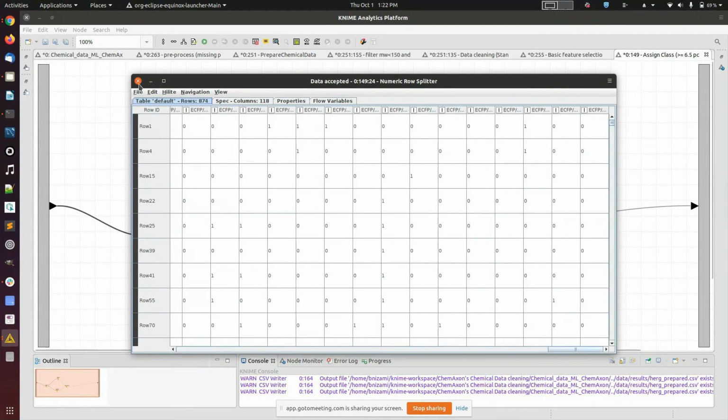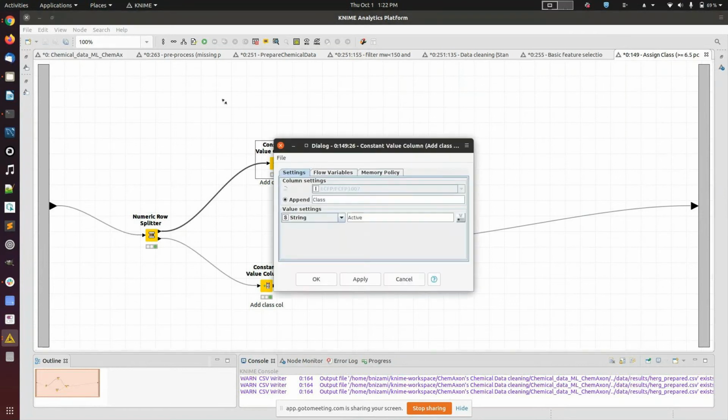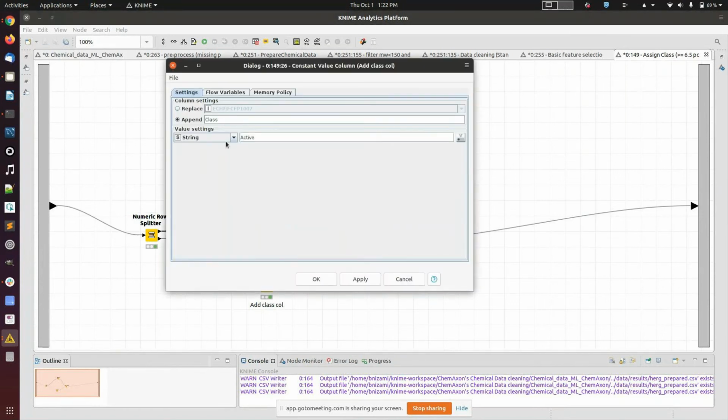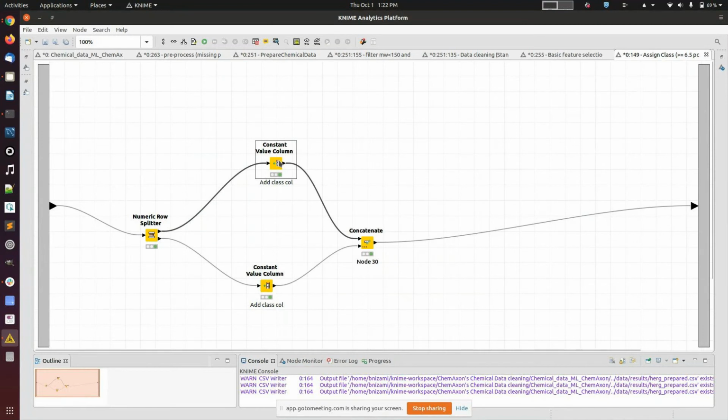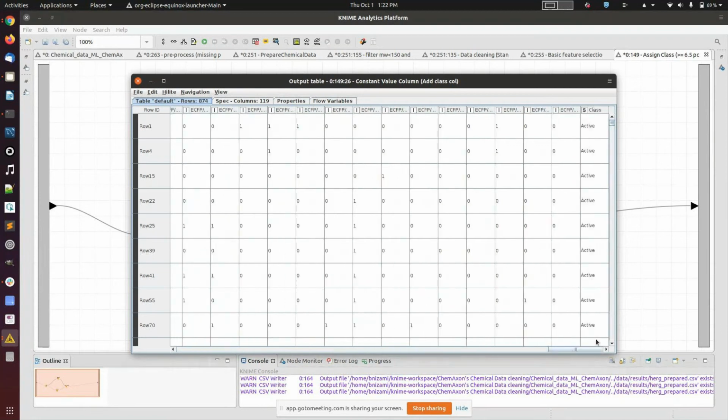In the next one, I'm taking the accepted rows and adding a class column. I am adding an extra column for all these compounds, appending a new column named class, and putting active as a string value in each row. If we look into the output table, it will look similar to the previous one, except that you will have this class column now, and all of them will be set to active.